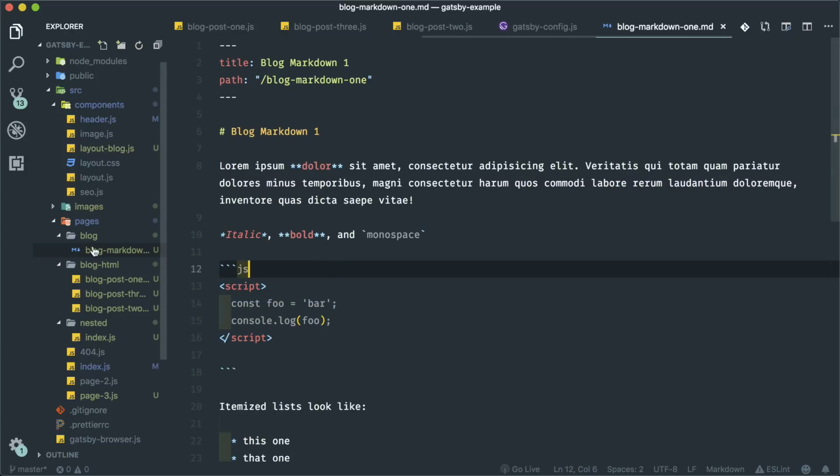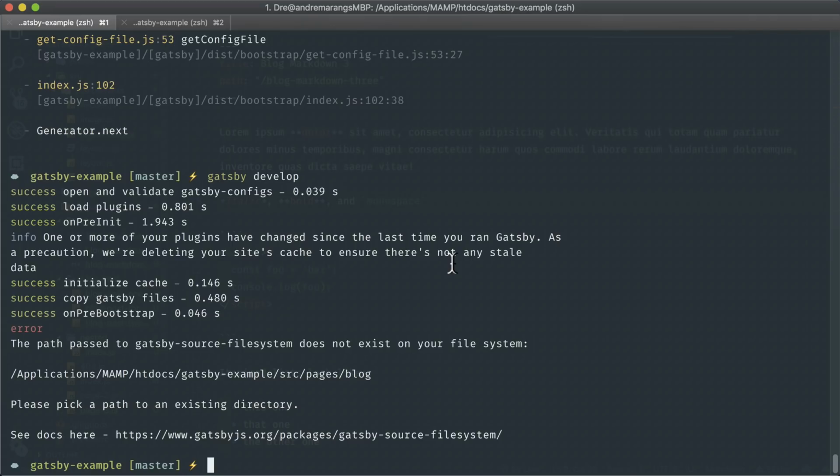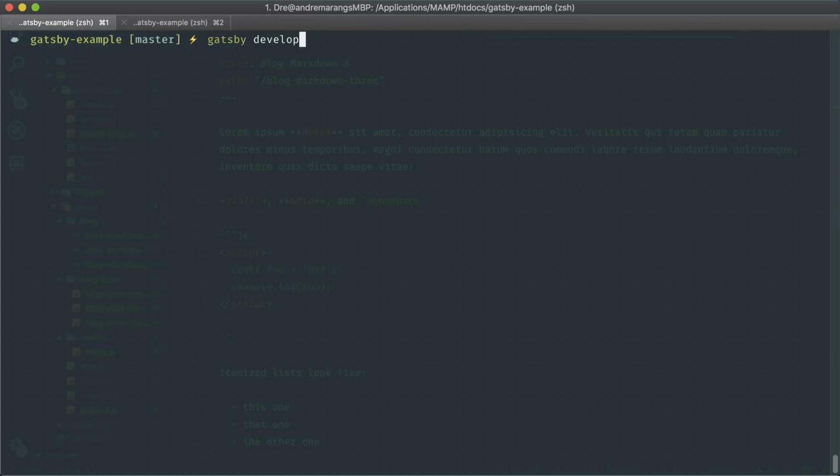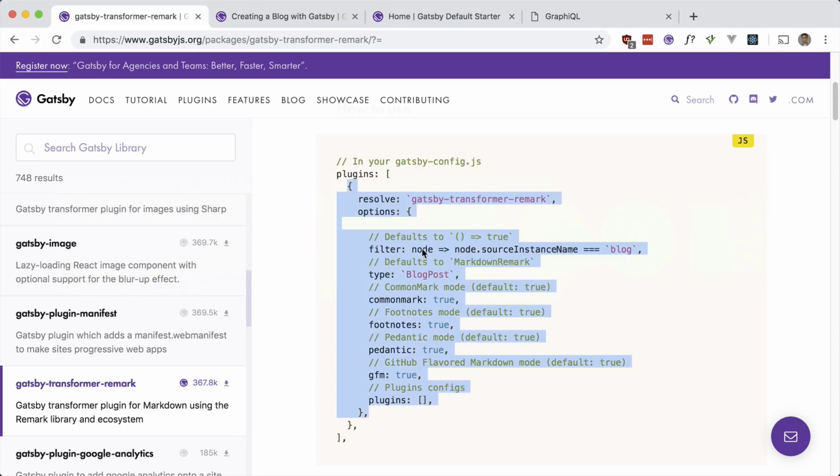So I'm going to go ahead and add 2 more here. Okay, so I added 2 more here. So now, if I run Gatsby develop again, this should work now. Okay, so now we should be able to see all our markdown files in our GraphQL.